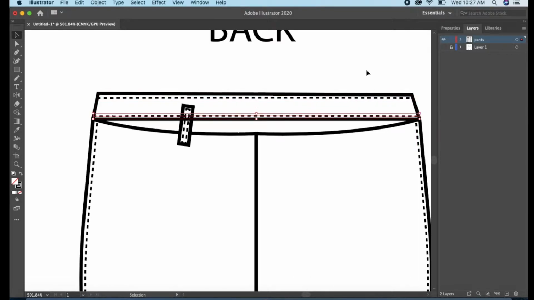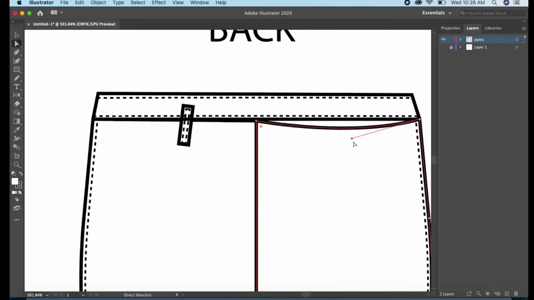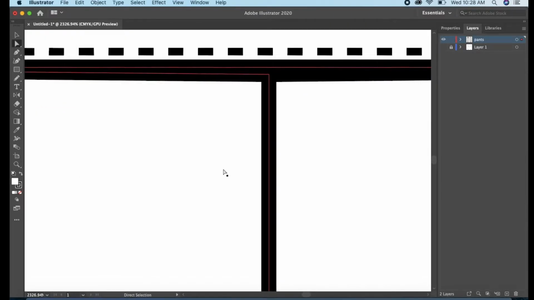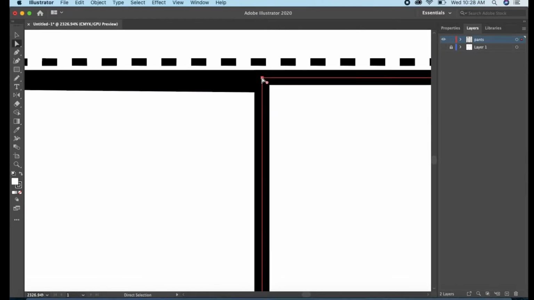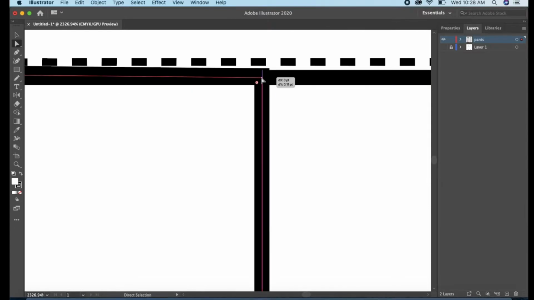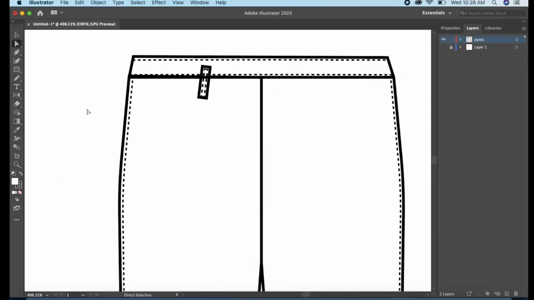Copy and paste those stitch lines. And with the white, you can direct select those points and bring it up. You notice it's red because it directly selects the points. I'm going to zoom in to show you a little closer. You just click on the point and drag it up. That's with the white direct selection tool.